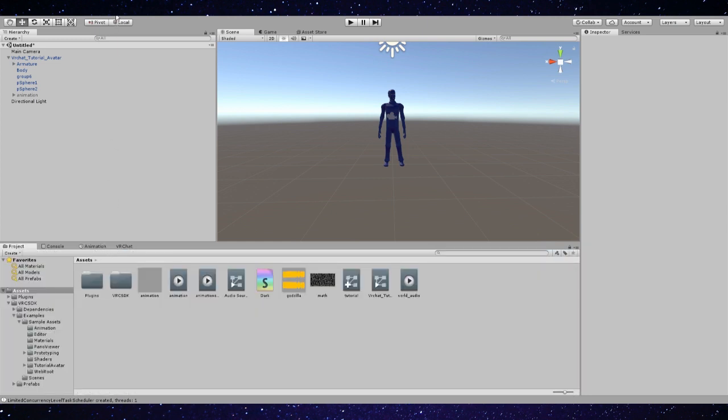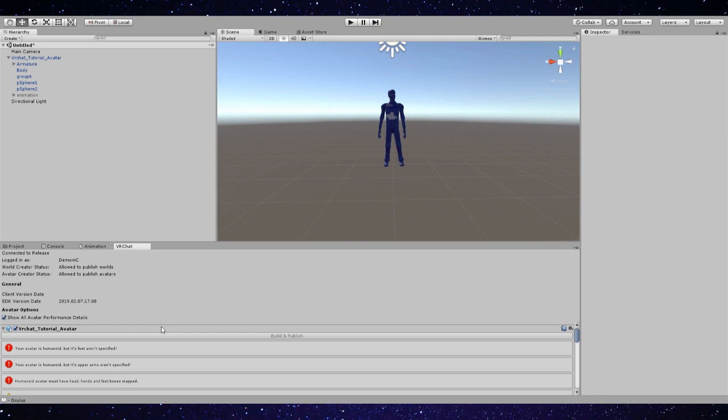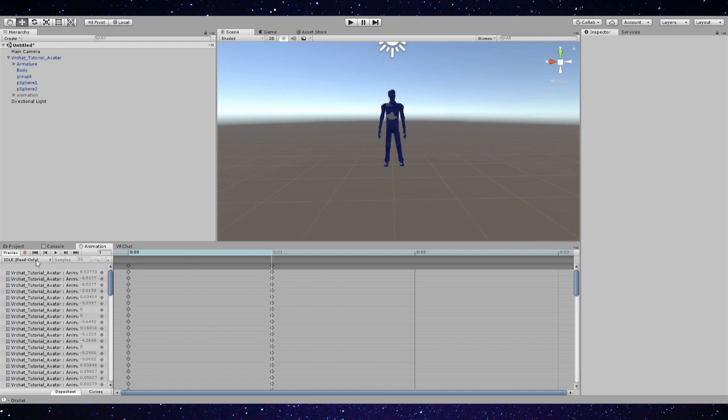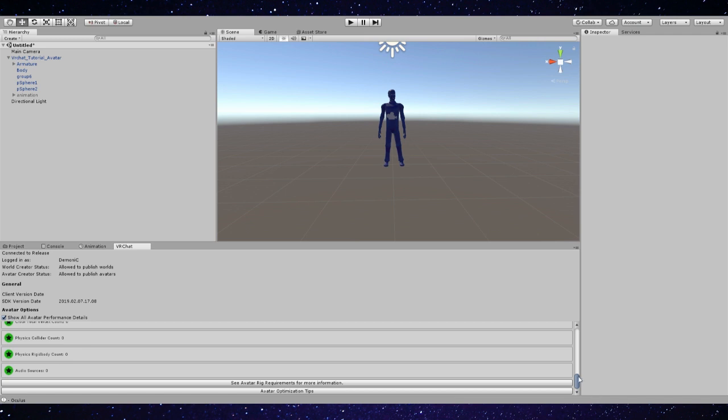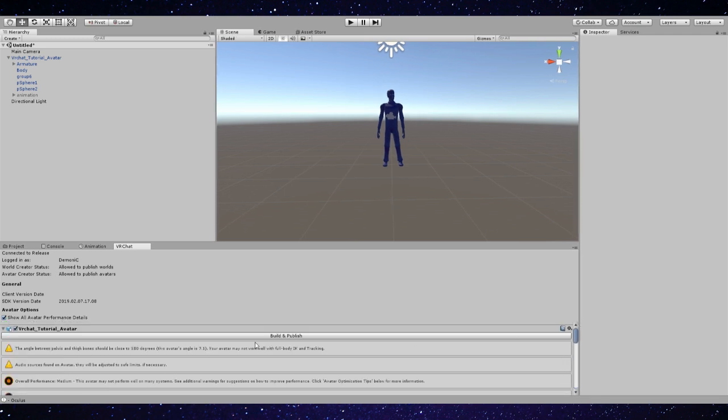And then when you want to upload it, you click VRC SDK at the top, show build control panel, and you should pop up with this. So now if you are getting errors, you can play around with your animations until it gets fixed. And now once it's fixed, you can upload it, build and publish, and name it whatever you want.